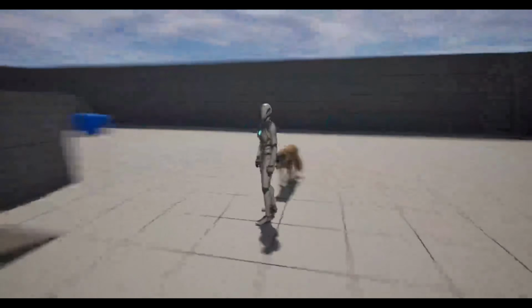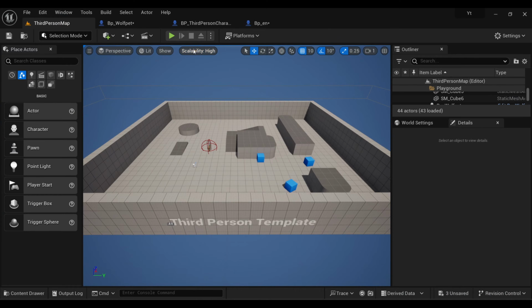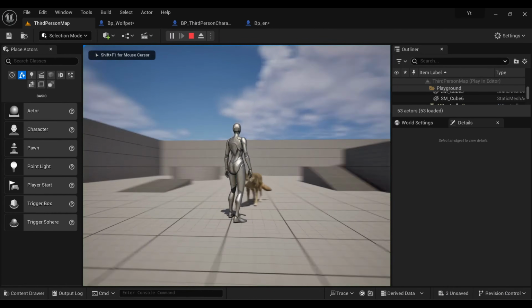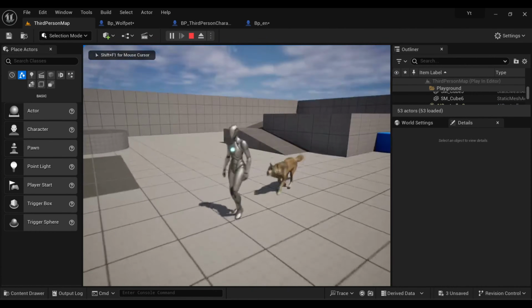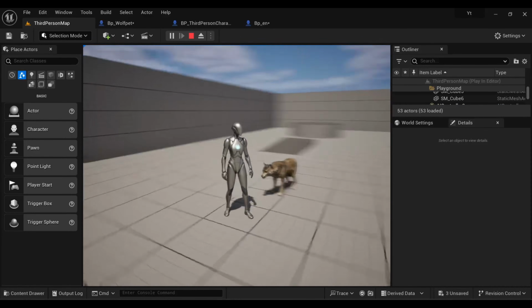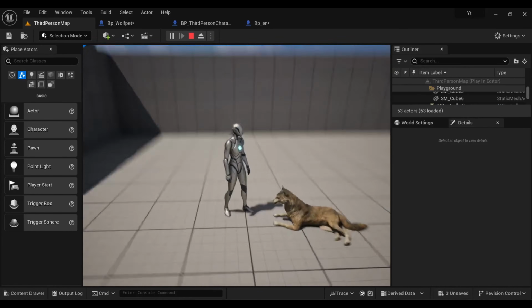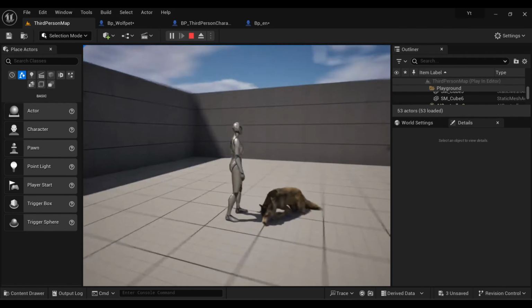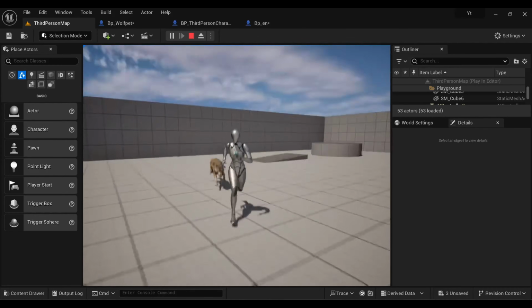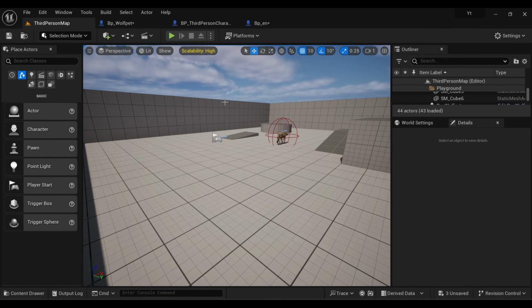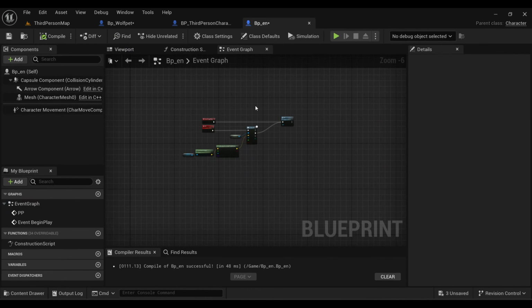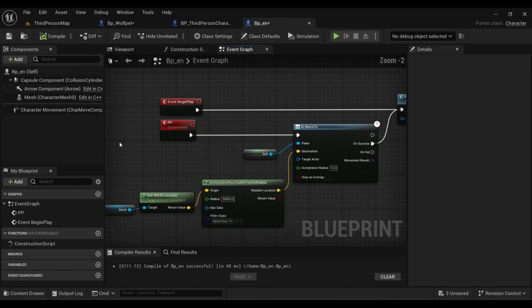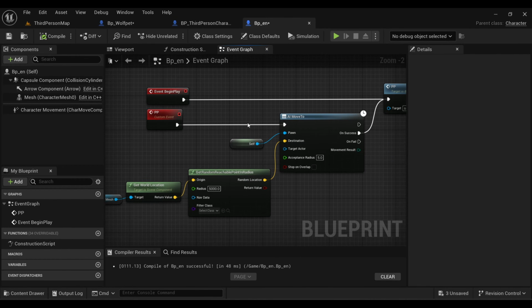So let's get begin. Here inside my third person template, which we created in our previous videos, we have a pet which will follow us, and if I press my left mouse button, it will sit here and stop following me, and if I come closer to him again and press my left mouse button again, then he will start following me again. And what I have here inside my content browser is a simple enemy blueprint which will just move in our world randomly. Let me show you how this thing works.